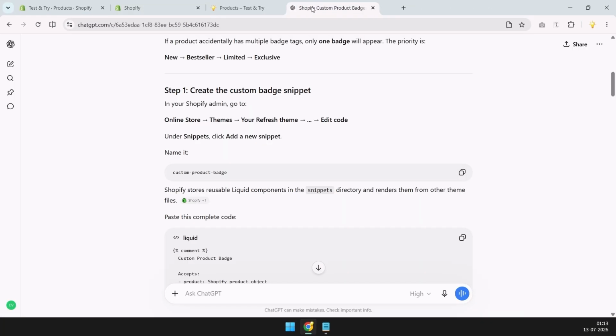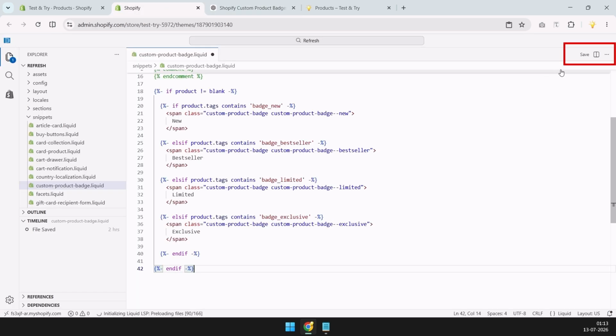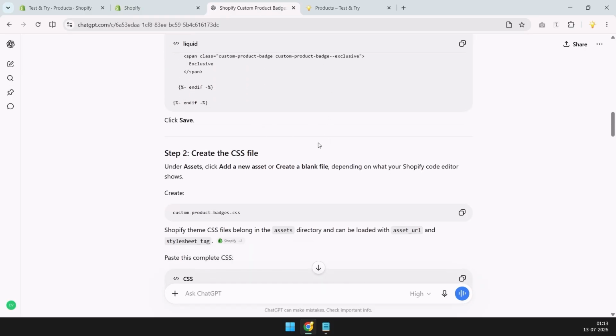Now I'll go to ChatGPT again and copy the liquid code. This is the complete code, you see. I'll copy it and I'll paste it here. I'll save this file. Now here on ChatGPT, after this it says create the CSS file.